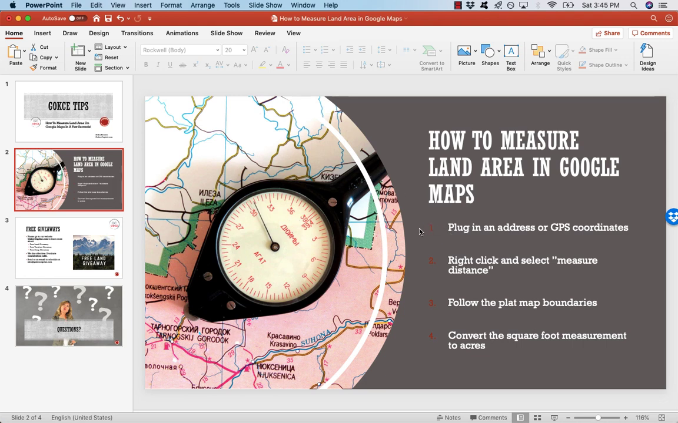So as you can see, there's really only 4 steps here. You plug in an address or a set of GPS coordinates. Then when you get to the plat of the parcel, you right-click and select Measure Distance, and then you just follow the plat map boundaries and it'll give you the measurement in square footage. And you can then convert that to acres if need be.